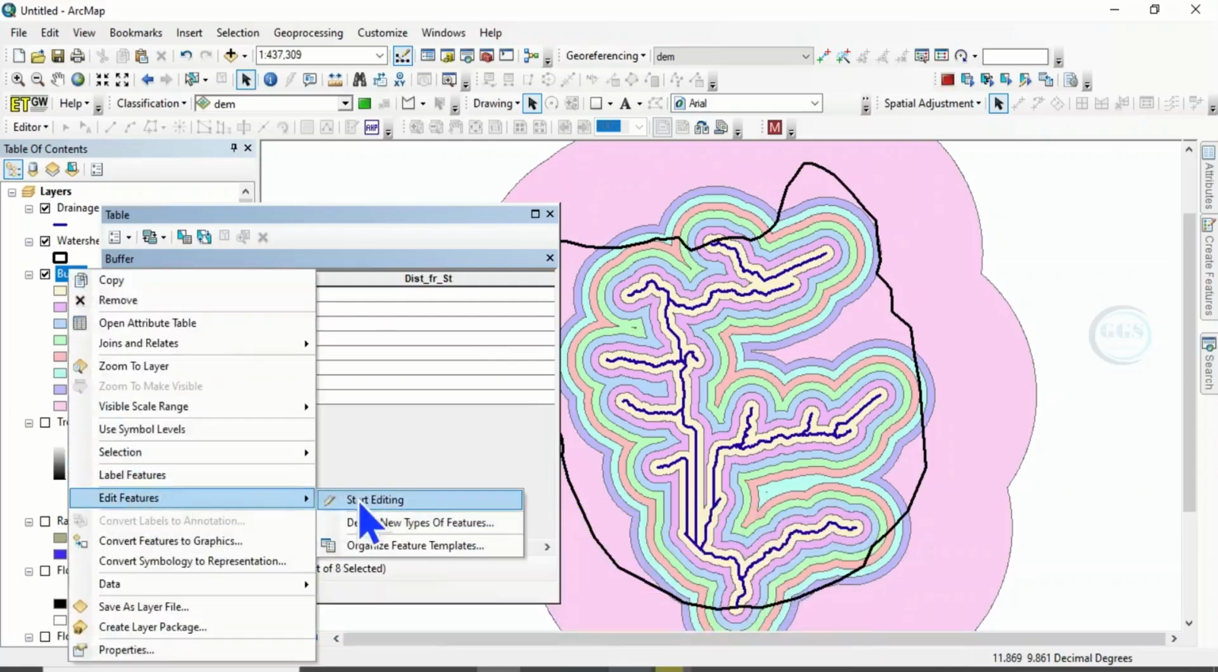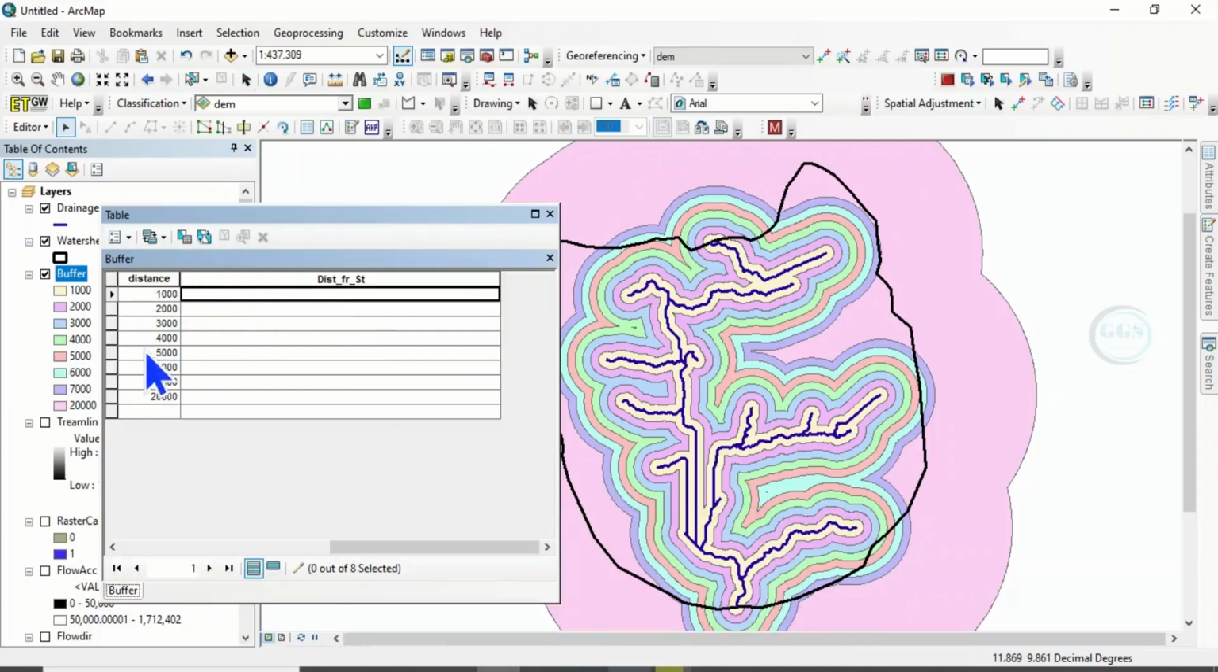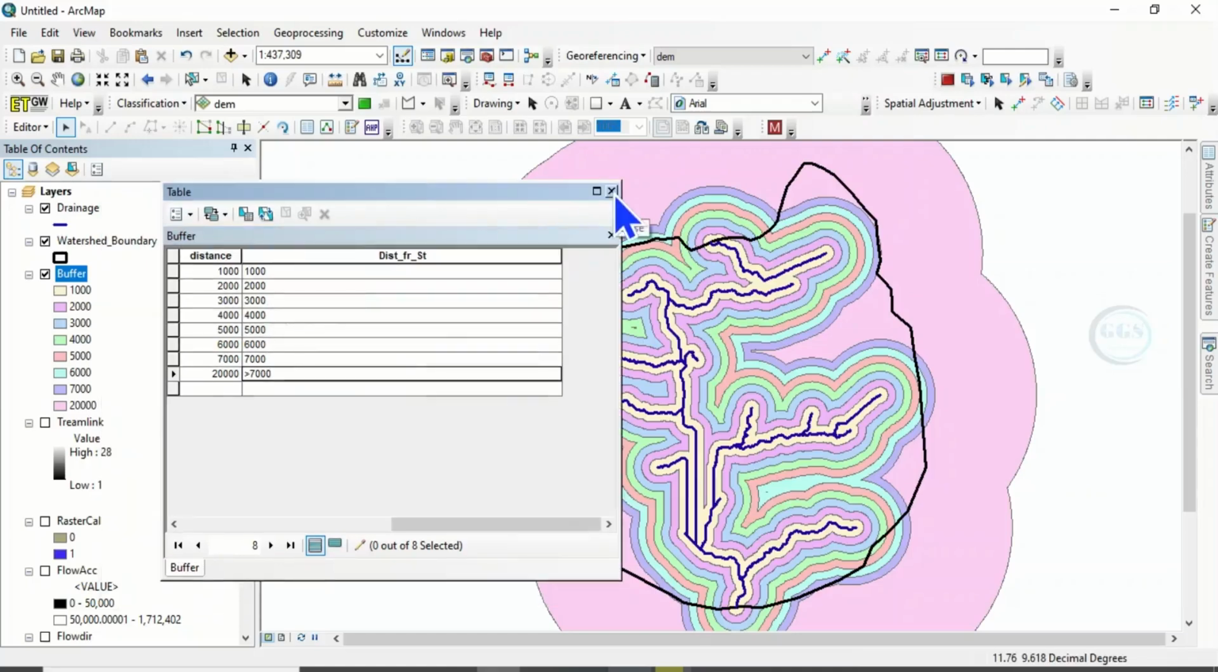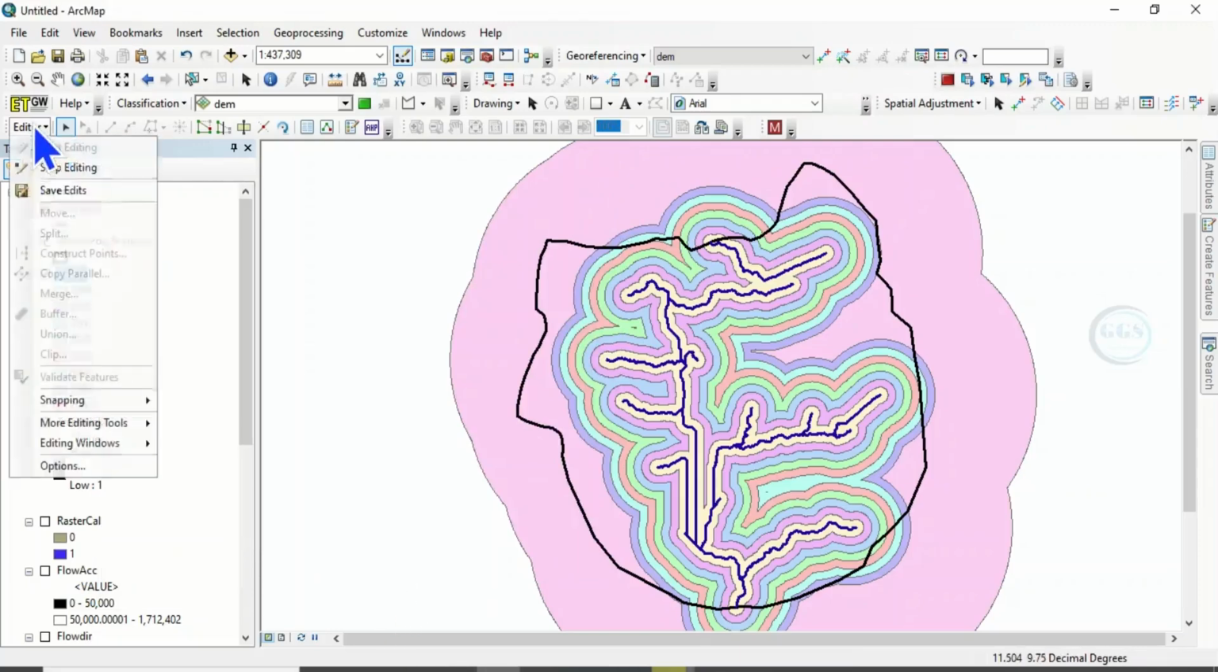To do that, put it in editing mode. So we want to enter the values here, and the first one is 1000, the next one is 2000, the next one is 3000, the next one is 4000, then 5000, 6000, 7000. At this point, we want to make a slight change. Here it will be greater than 7000. So you can now close this. Now click editor and save edits. Then stop editing.